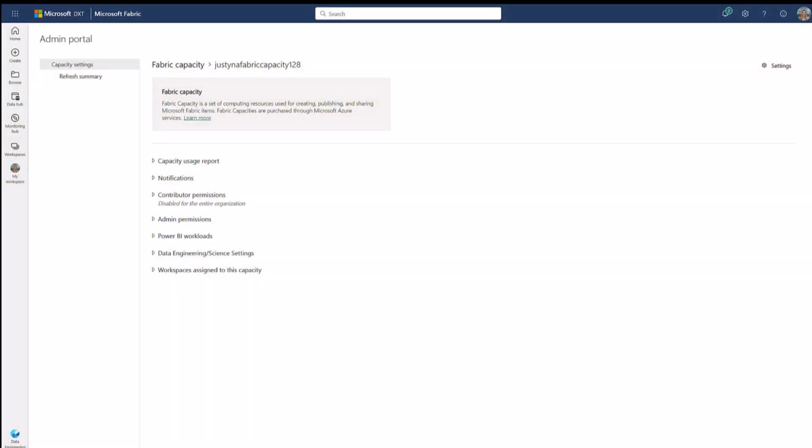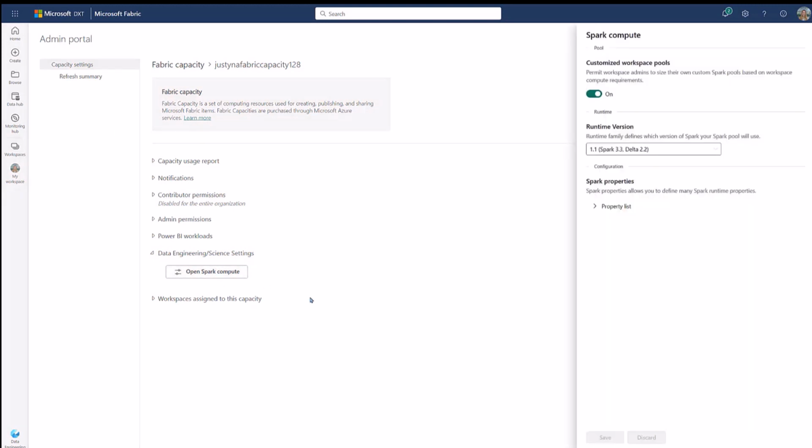Let's take a look at how an administrator can configure a Spark environment for their data engineers. I'm starting out in the Capacity Admin portal, where I can now access the Spark Compute settings for data engineers and data scientists. Opening up the Spark Compute option, I can set a default runtime and default Spark properties. I can also turn on the ability for workspace admins to configure their own custom Spark pools.